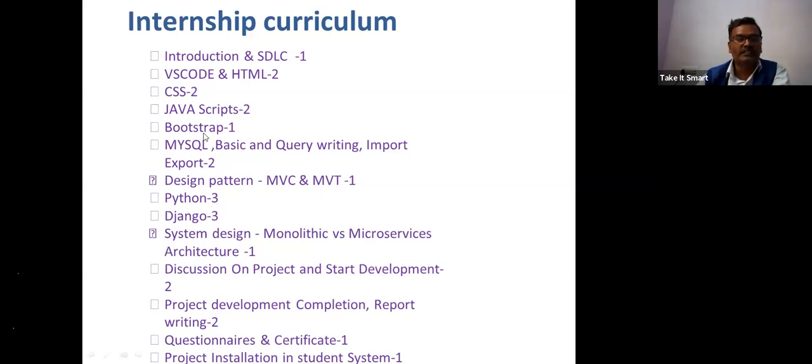MySQL is there. See, the syllabus is not small. Sometimes if we want to learn this in a relaxed and very practical manner, it may take 2 to 3 months. But we won't have time. We are going to cover everything within 20 to 25 classes.